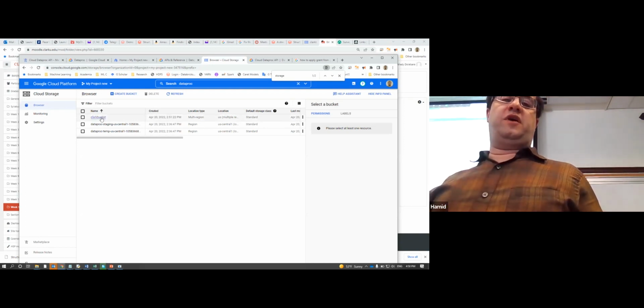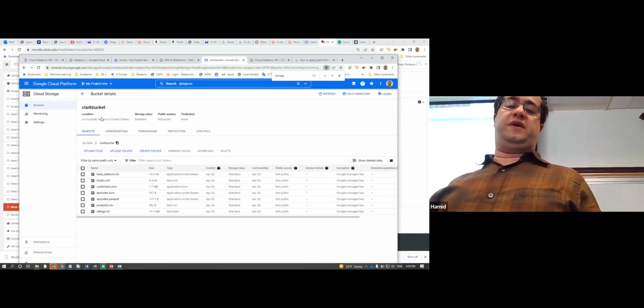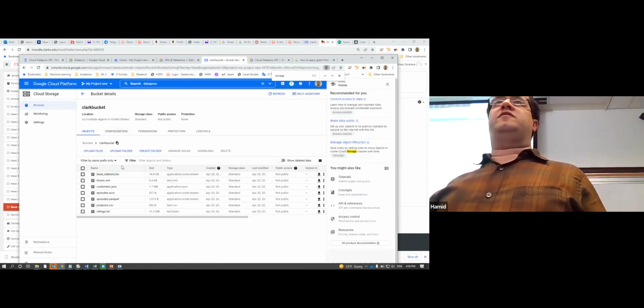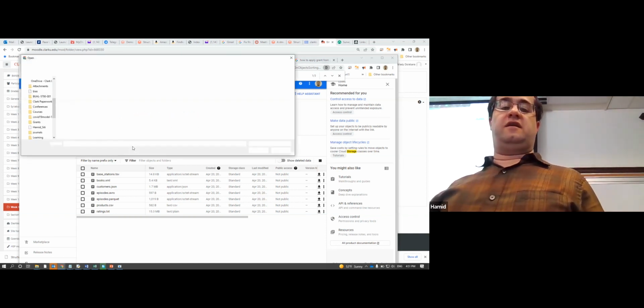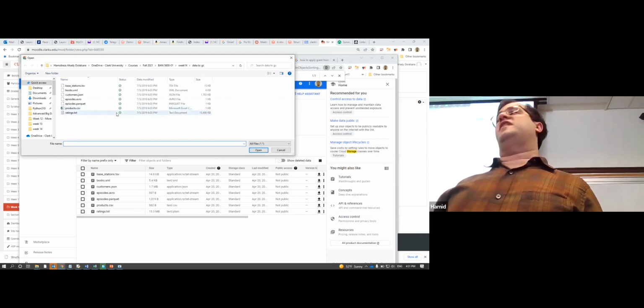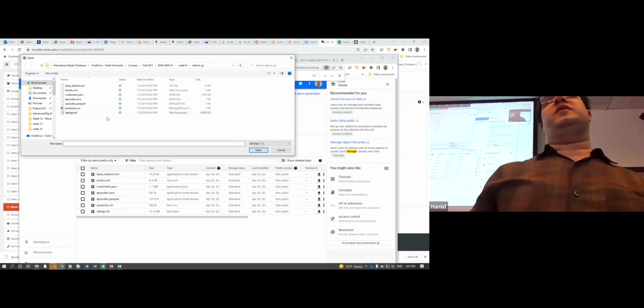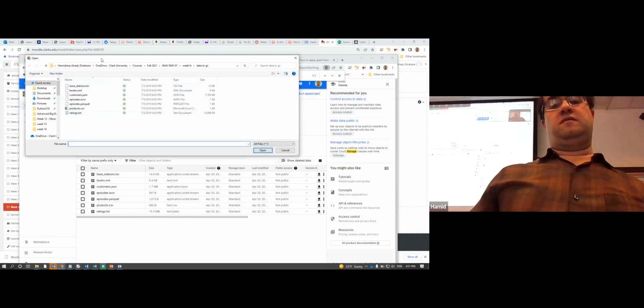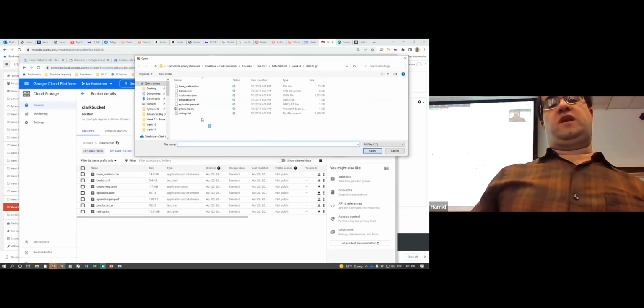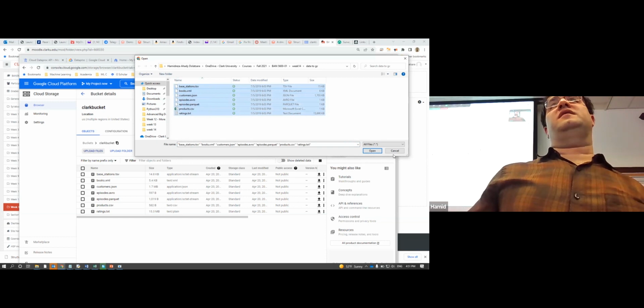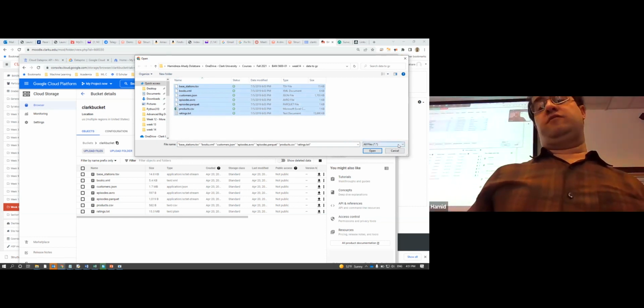So here, Clark bucket is my bucket name that I picked. I already have files in it. If you want to upload new files into your bucket, there is a button there with upload files. Just click upload files and select the files that you want to bring into your bucket. You can select all of them, press open, and all of them would come into your Google Cloud bucket.